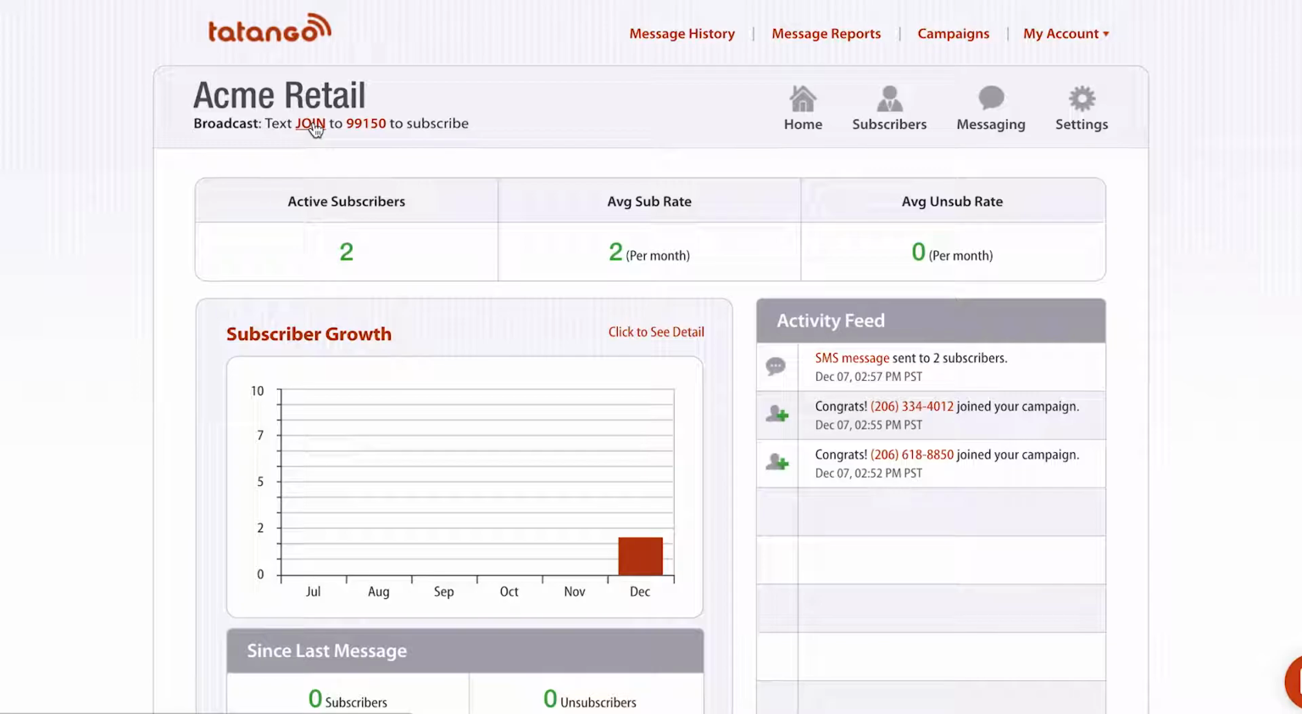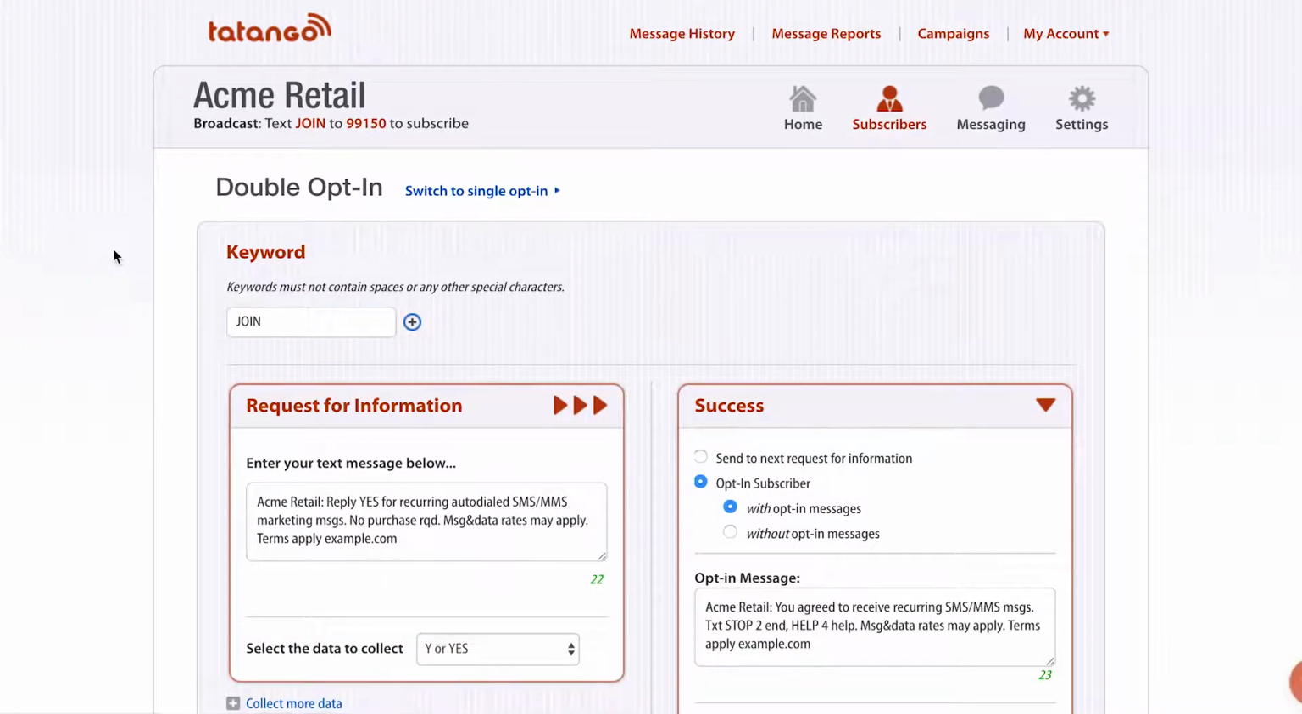So the first thing that you want to do when setting up a text message marketing campaign on Tatango is to create an opt-in. So in text message marketing, customers have to opt in, and a lot of the times that happens through a keyword. A keyword is a phrase or a word that is texted into a short code, and a short code is a 5 to 6 digit phone number. And then once they do that, they're opted in.